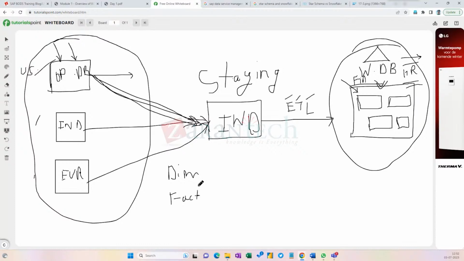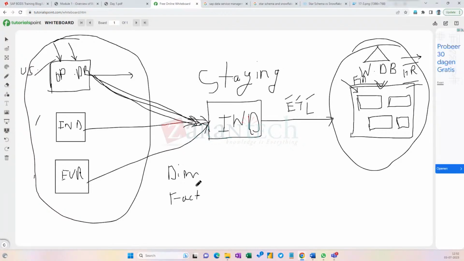Okay, but can you hear me? Can I just give an example so that everyone will be able to understand dimension and fact table? Yeah, please.